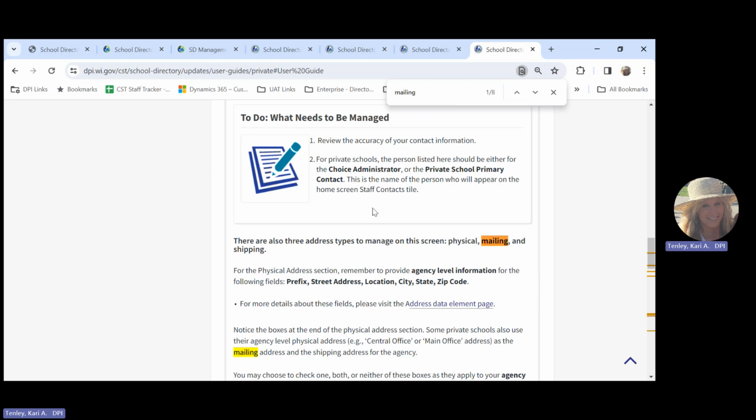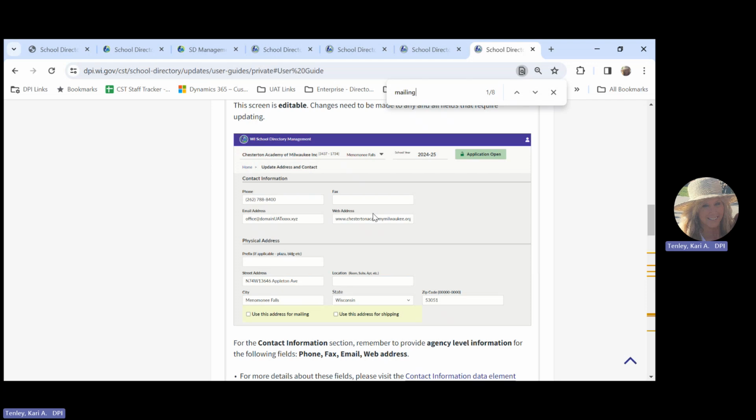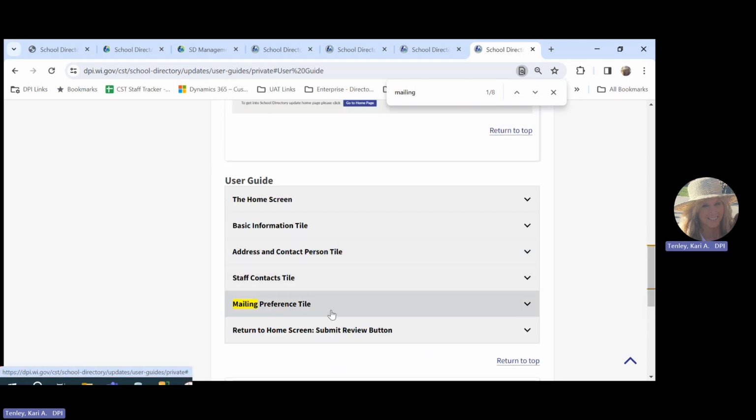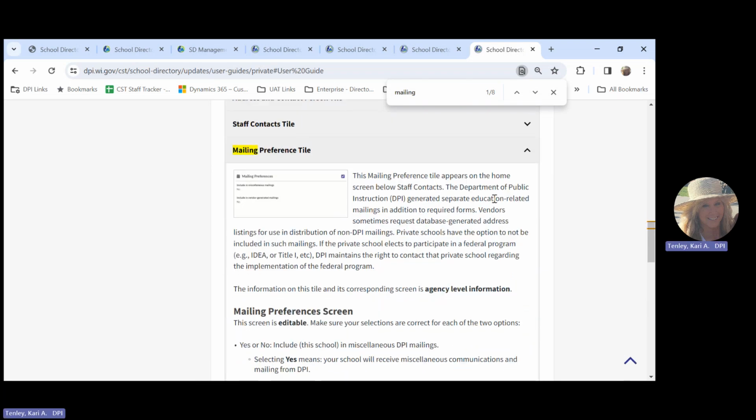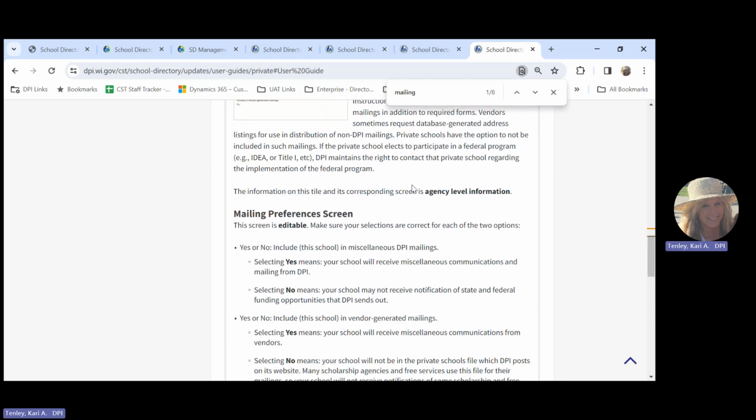So in that mailing address, Carrie was mentioning how private schools need to list their mailing preferences. If I go to that tab, I can see there's a screenshot of what that tile looks like on the school directory management portal landing screen. I give a brief description of what it is and why we need that information. Remind the users if it's agency level or if it is school level.